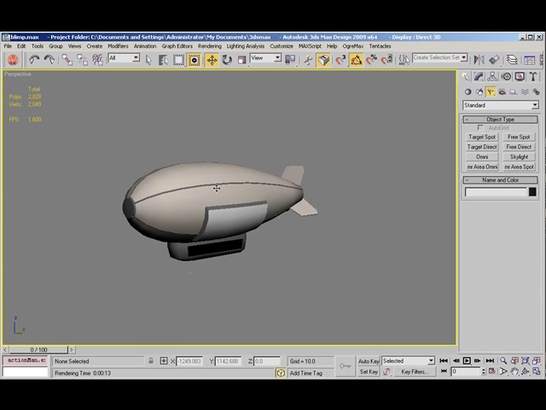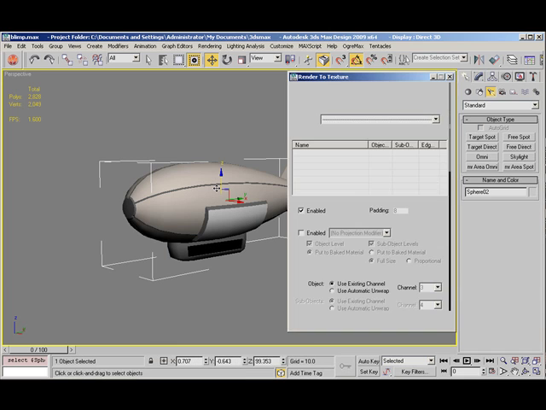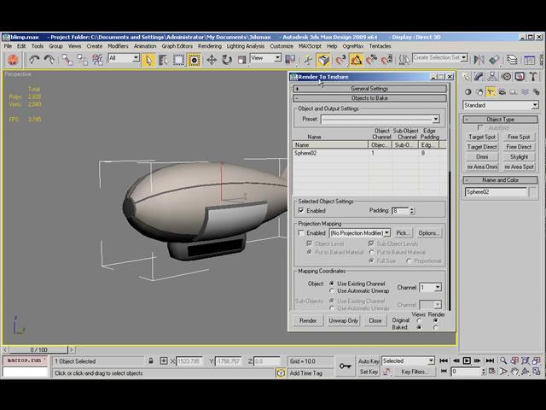Now I want to render this to a texture. I'll select the model that I want to render and I will press 0 on my keyboard. It's going to pop up the render to texture screen. Here, you want to set a good padding number. I usually go between 5 and 8 because it gives it a good number.